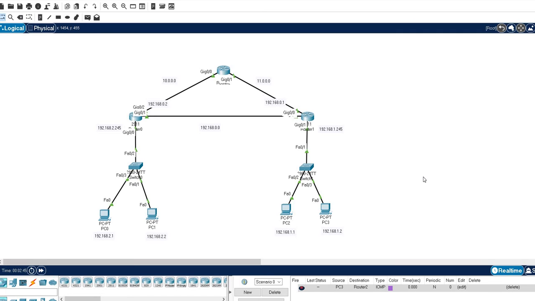Okay, let's start our practical class. In our last class, we already discussed EIGRP, the Enhanced Interior Gateway Routing Protocol. EIGRP.